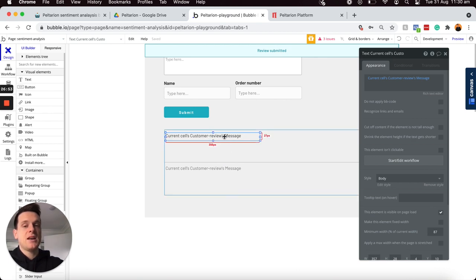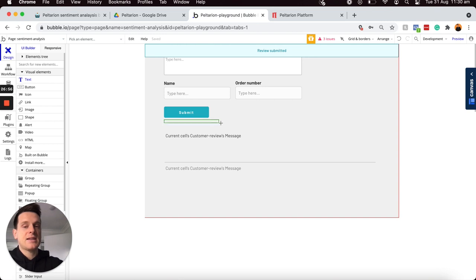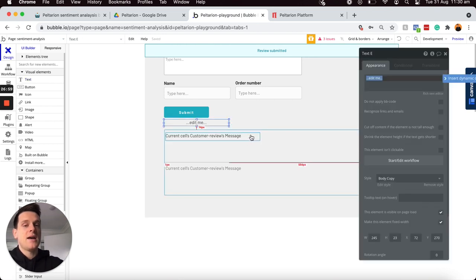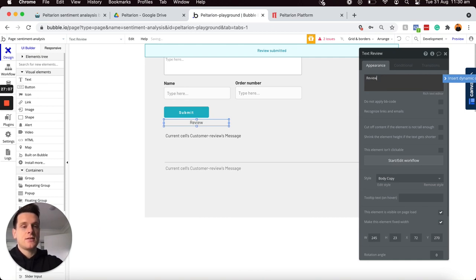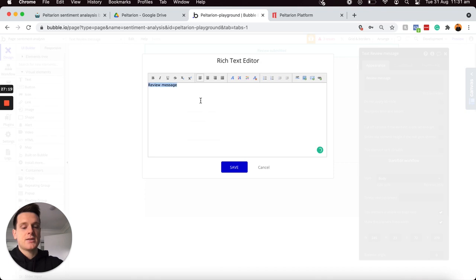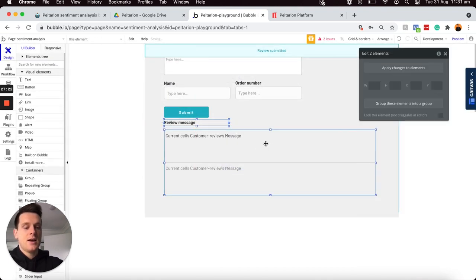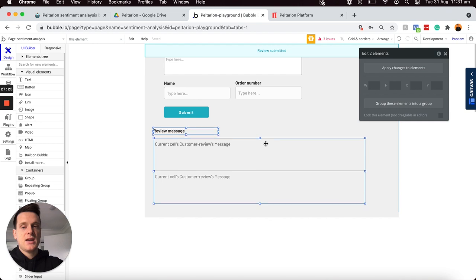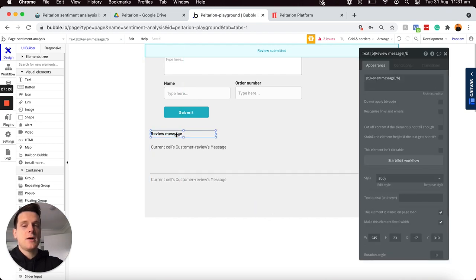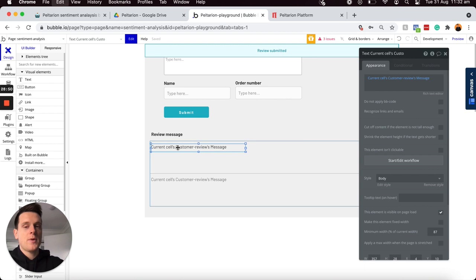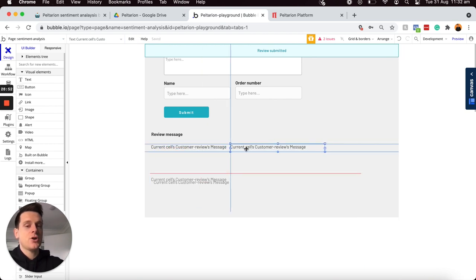That, of course, will automatically expand down if it needs to. And above this element in our repeating group, I could even add a text element outside of our repeating group. And this could just act as a heading. So I'll update this to just display some static text called review message. I'll once again just make this the body style. I'll open up my rich text editor and just bold that heading. And I'll move these across on my page. And now I'll just be able to clearly see that within the field of our repeating group here, this is the review message.